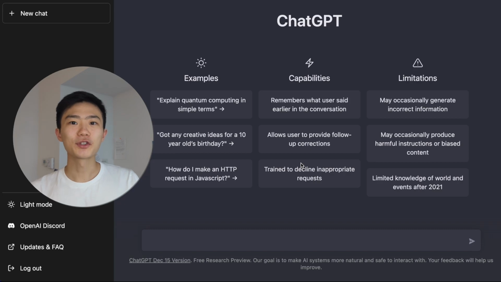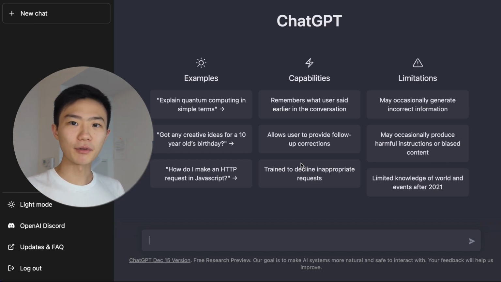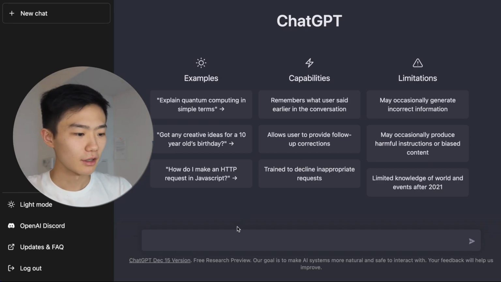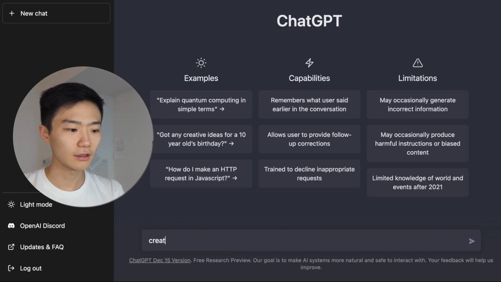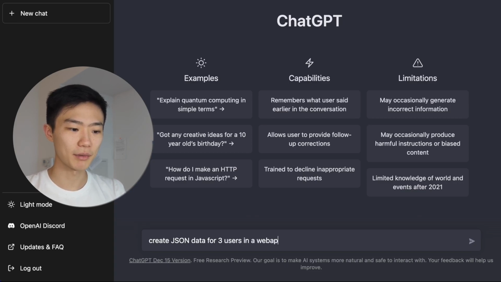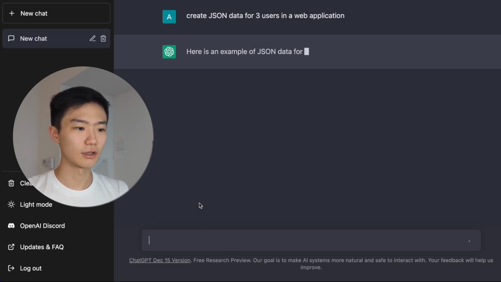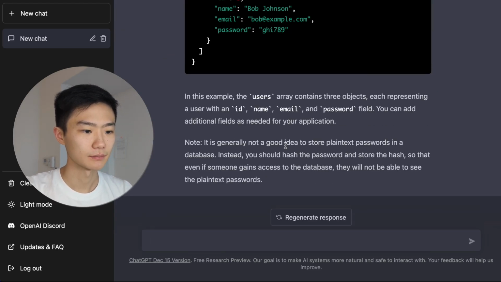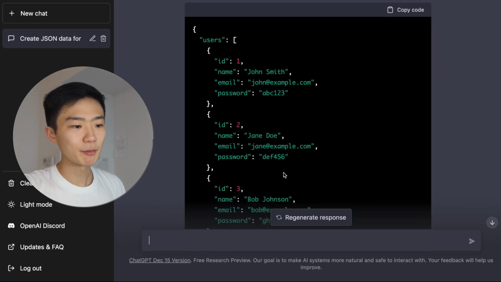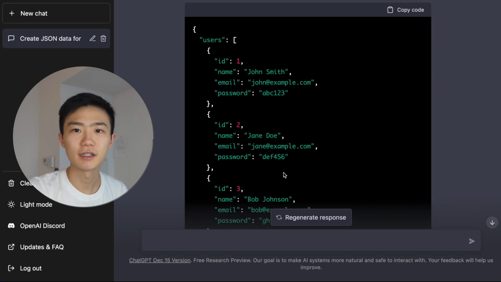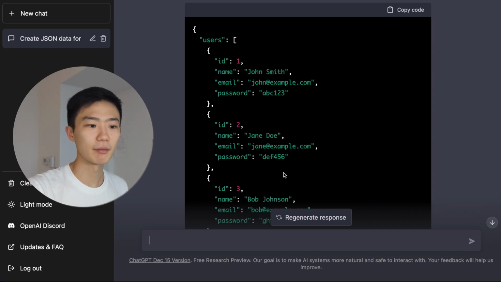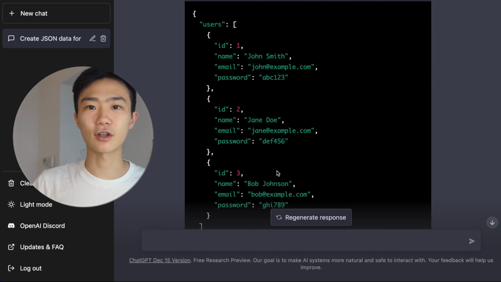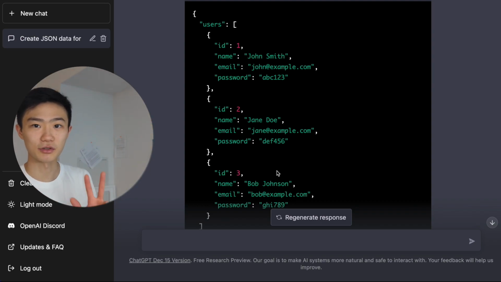The first way you can use ChatGPT is to generate sample data. So I'll give an example here. I can ask ChatGPT, create JSON data for 3 users in a web application. And ChatGPT is going to output some JSON. So this could be used to plug into MongoDB or some other kind of NoSQL database, and you could easily test your web application with 3 users.